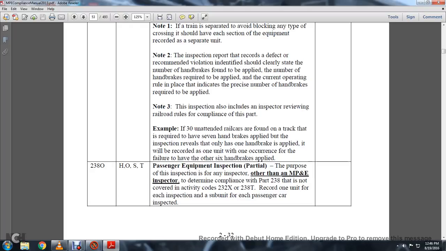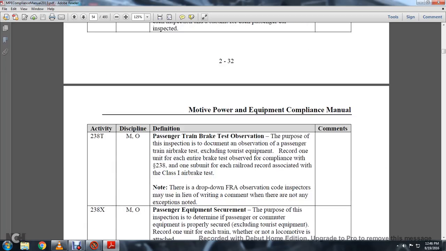The 238 HOST, brake equipment inspection parts. The purpose of the inspection, by any inspector other than the motor power inspector, is to determine compliance with the part. 238 is not covered in Activity 238-X and 238T. Record one unit and each inspection subunit at each of the passenger inspections.